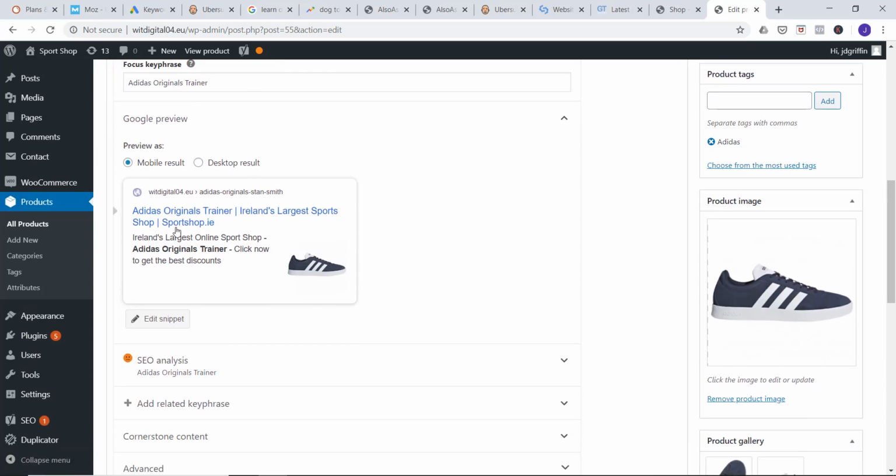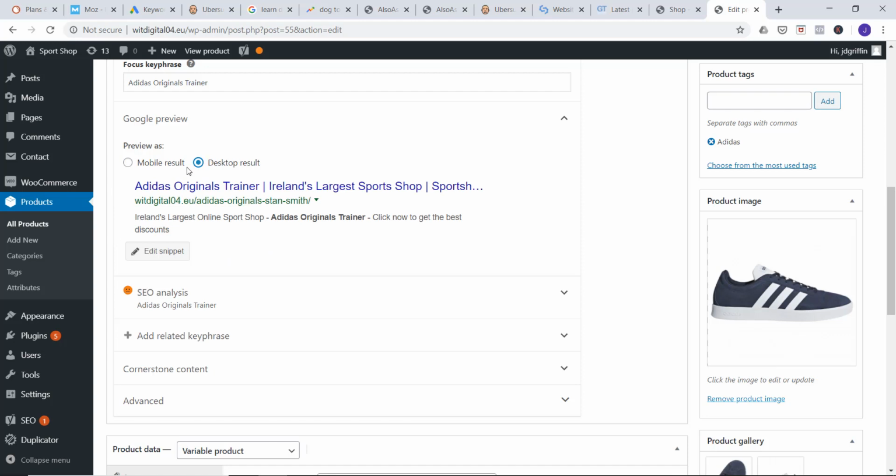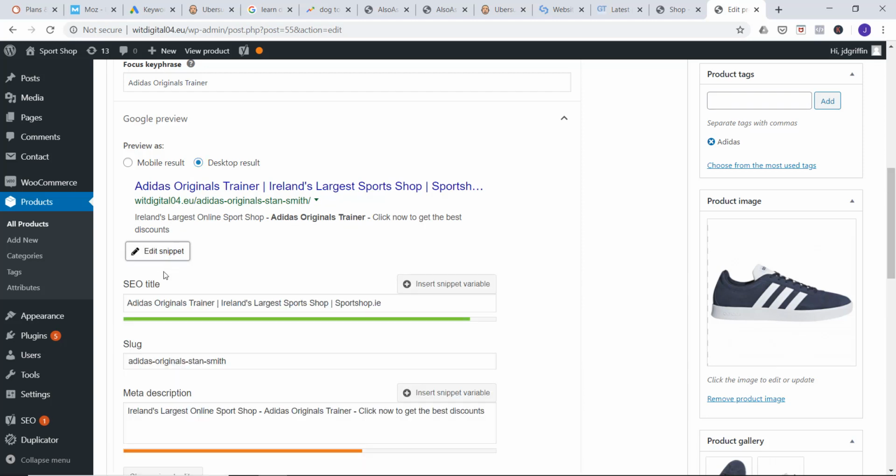When you scroll down here, you get a preview of what's known as your snippet. And the snippet is basically showing you how that will show up in a Google search engine result page. There's the mobile result and there's the desktop result. So the desktop is probably the one we're more familiar with: the blue clickable link, the green URL, and then the gray meta description that we see on a Google search engine result page. And you can edit that and you can change that.